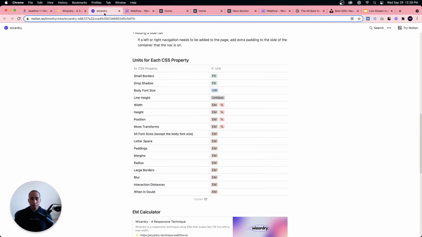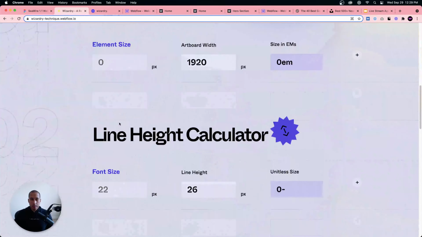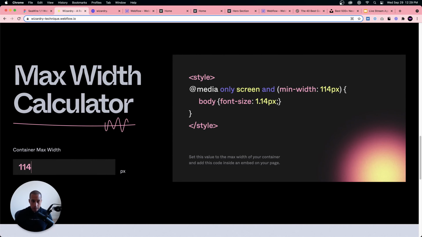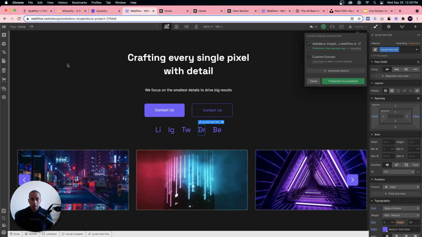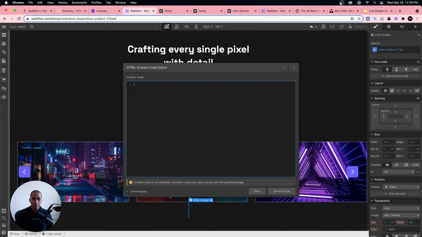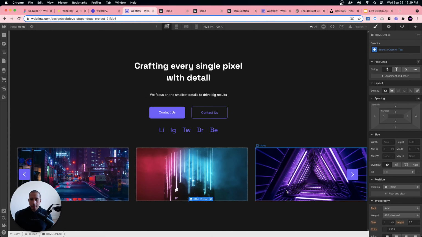Yeah, the code from the Wizardry method. So let's go in here, and for the max width, let's set it to 1440. 1440, and I'll just copy this code, go into Webflow, and add an embed. I'll just paste that code in there, save and close, and then we'll publish.